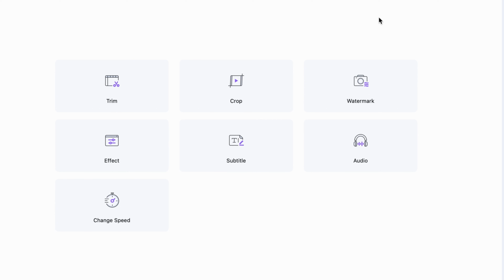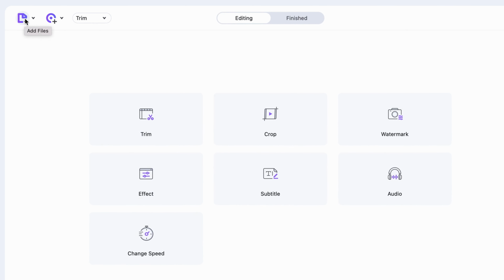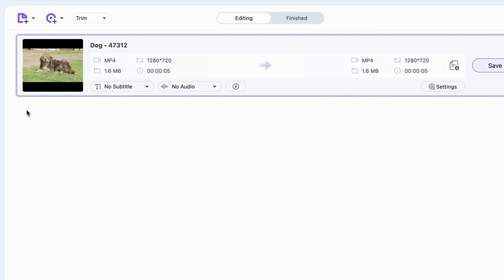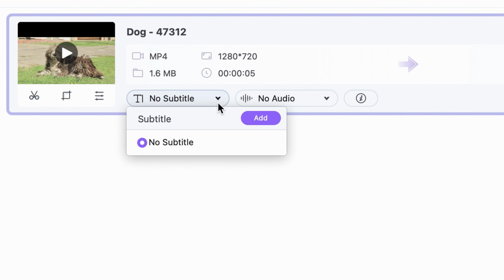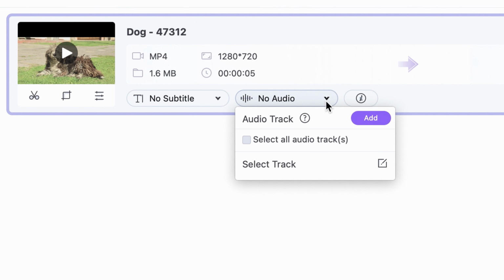Step 2. Here you can choose which editing tool you'd like to use, or if you click right up here and import the video, you can also hover your mouse over the video thumbnail and choose what to do from there. If you move your cursor to the right direction, you can find other ways to edit your videos, such as adding subtitle or a new audio track to the video.